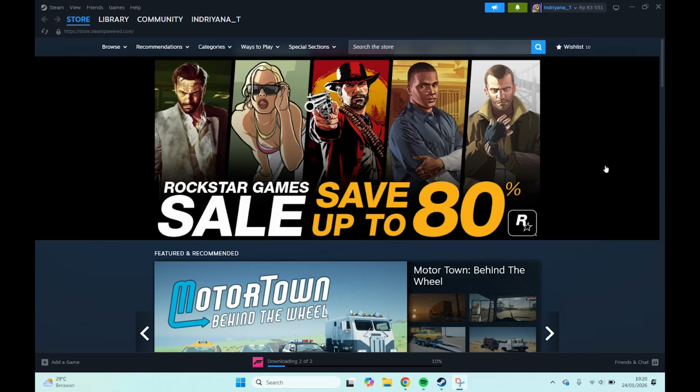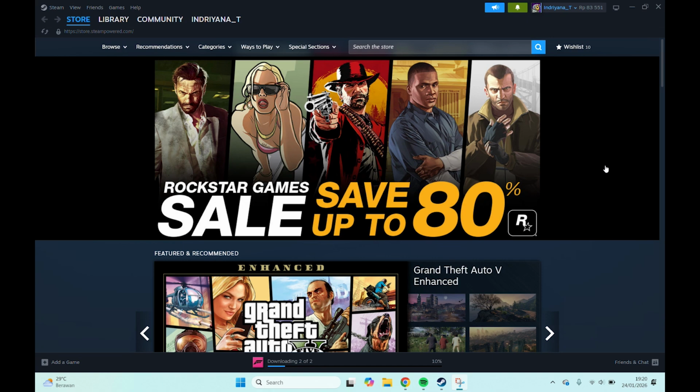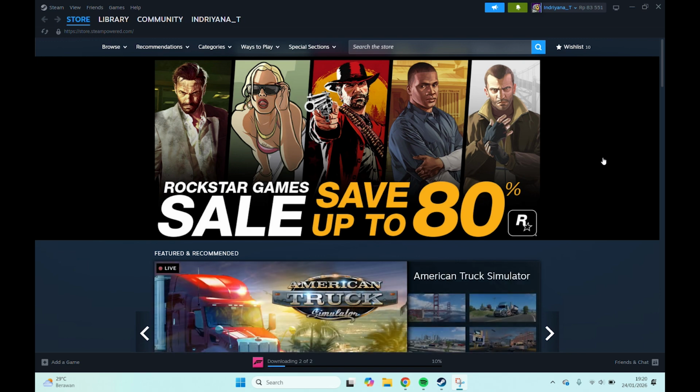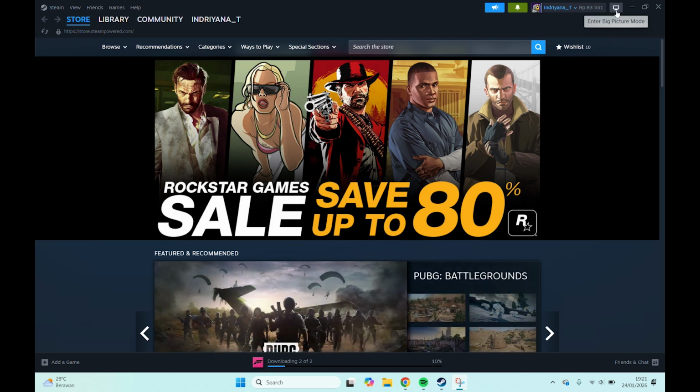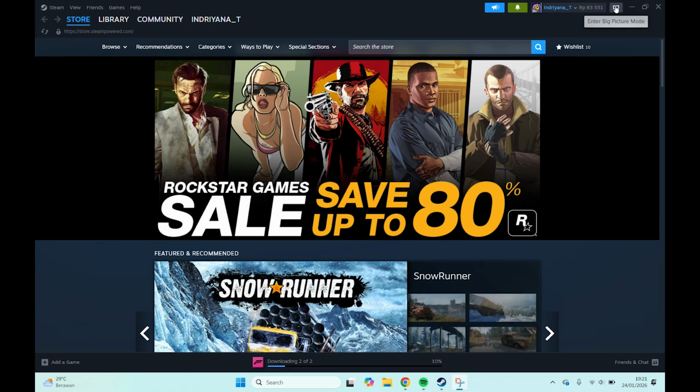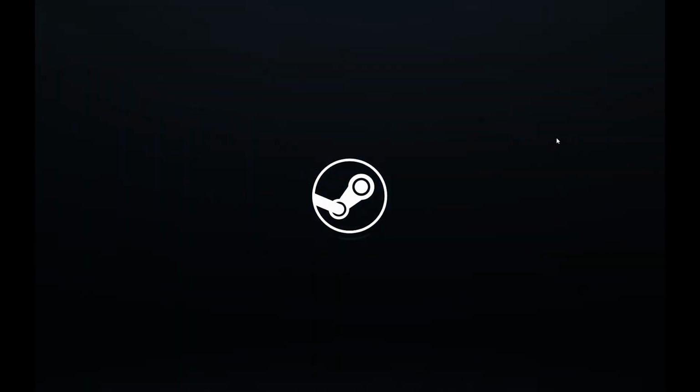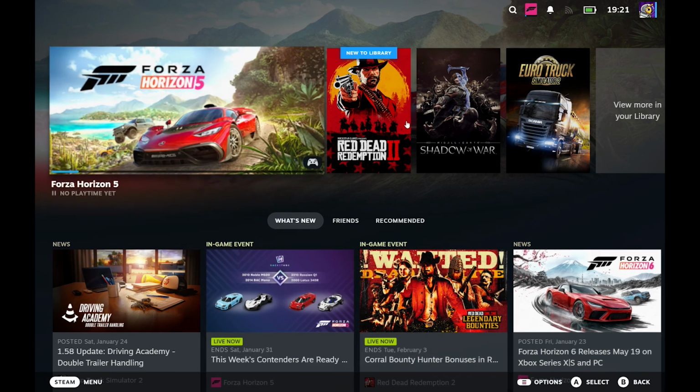In this quick tutorial, I will show you how to enter and exit Big Picture mode on Steam. So first of all, we will enter Big Picture mode. You can go to the top right corner and you can see here the Big Picture mode icon. You can click on here and now we have entered Big Picture mode. Now we are already in Big Picture mode.